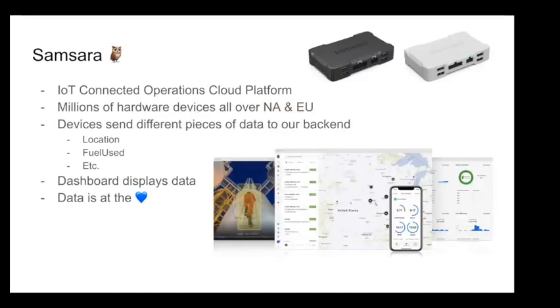Cool. So what is Samsara? We're an IoT connected operations cloud platform. But what is that? Basically, we have millions of hardware devices all over North America and Europe. These devices are connected to a whole slew of different machines, equipment, vehicles. You could think everything from Toyota Priuses to 18-wheelers to tractors and fields. And these devices send different pieces of data to our backend. So the most simple example that we like to share is your basic location data.